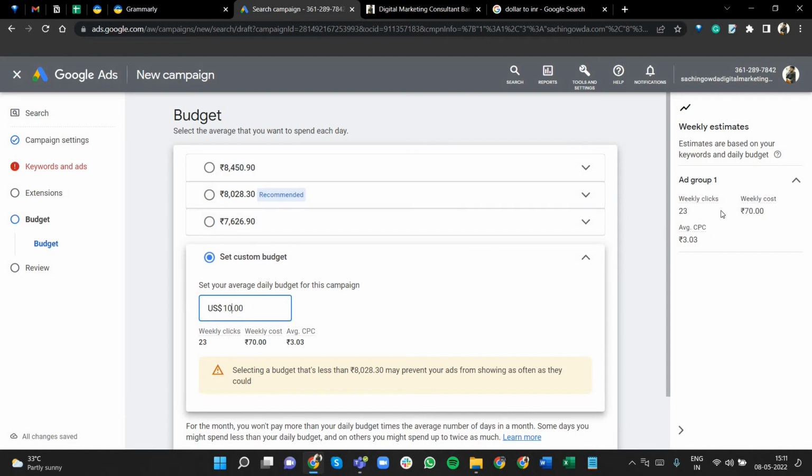Google will give you an estimated number of how many daily clicks you will get. I will get 23 daily clicks. The average CPC is about 3 rupees as the average cost for the daily budget. If I increase the budget, the estimated data will also increase. Don't think about that. I will put it as $10 daily budget.